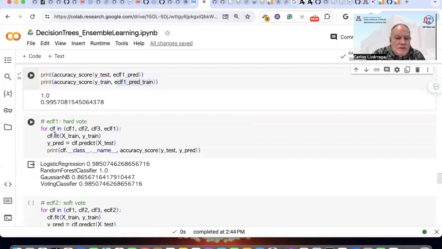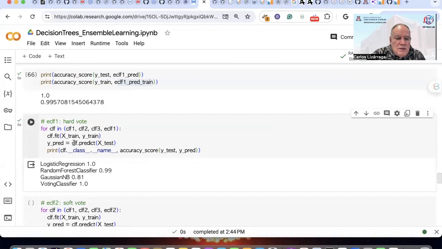Yeah, so in this case, we are just going to print what is the result of each classifier using the ensemble classifier, the first one, which is the hard vote. And this is the logistic regression giving an accuracy score of 1, the random forest of 0.99, and the Gaussian very low, 0.85. And when we combine the results from the first 3 classifiers and we take a vote, the resulting vote using the hard vote is going to be 1. That's the answer of the voting.